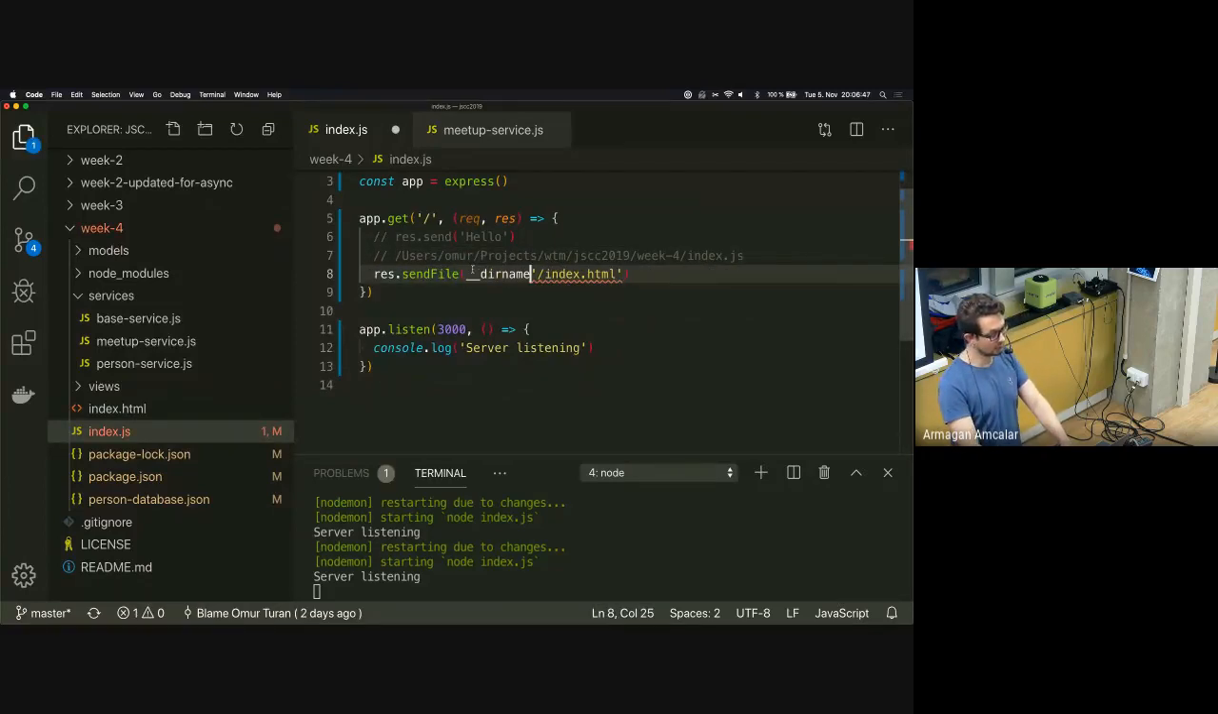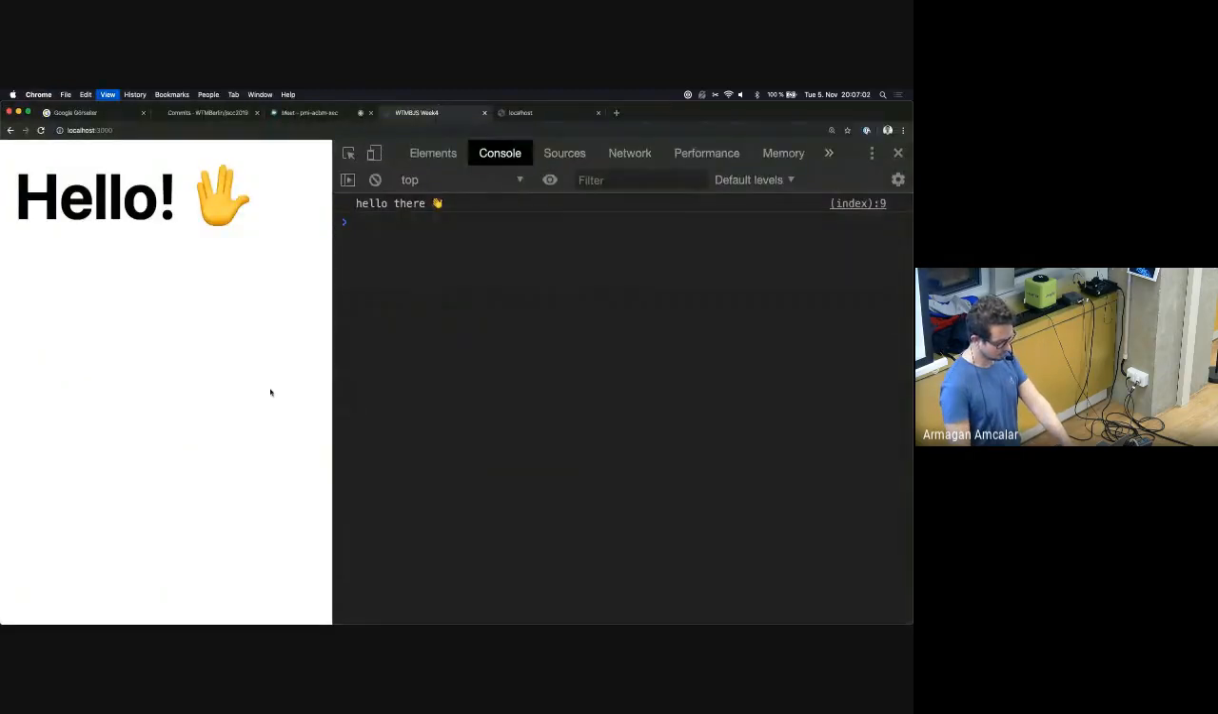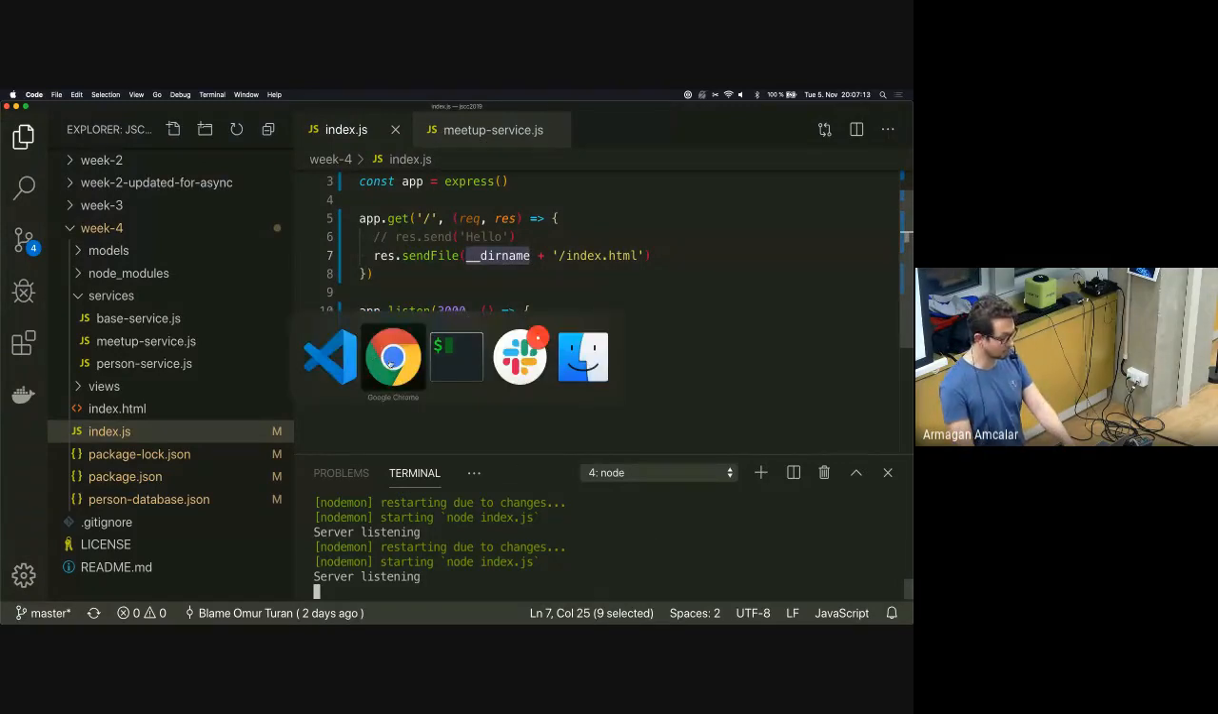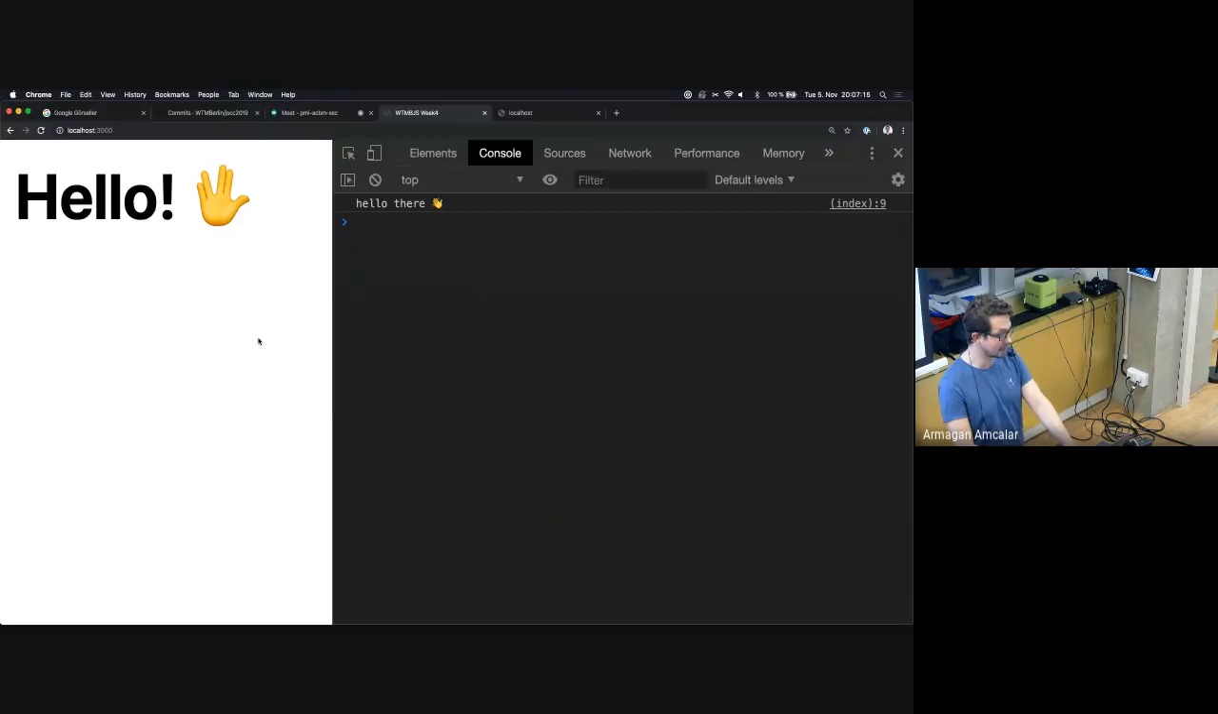So underscore dirname is here. I'm just combining it with index.html. This should be okay, right? It's still relative, but it should be absolute to this file. Yay, okay, this still works. But whenever you change from that absolute path to this one, please make sure that you restarted your web server if you're not using Nodemon, because you might still be seeing the old version of the web server.